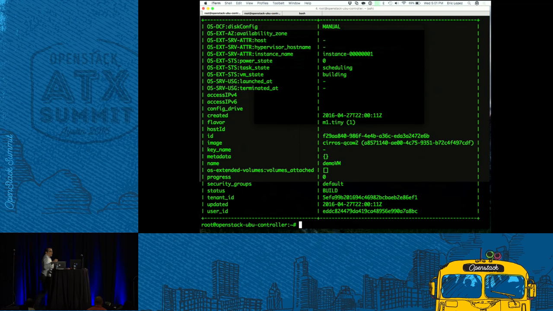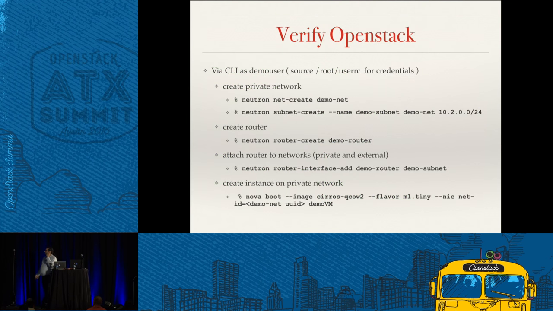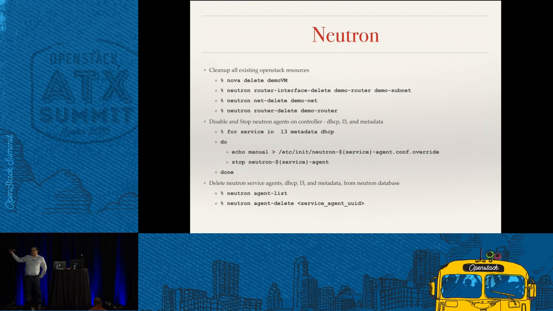So switch over to the slide deck. Let them see what we're doing in terms of verifying the environment. Yeah, I just want to validate the environment. If you look at the next step, we're just going to clean it up, right? For the next step, we remove what we just created. And then we stop and disable all the different agents in your environment.